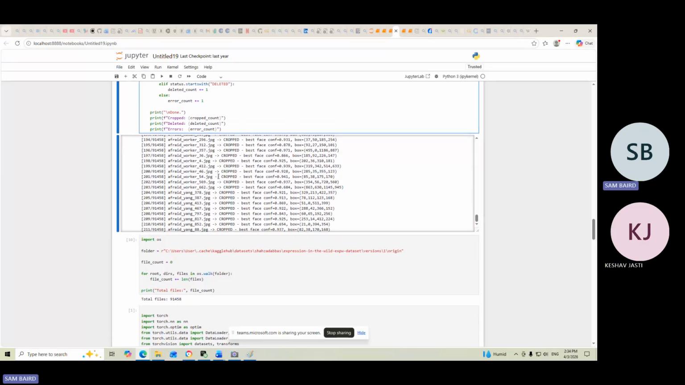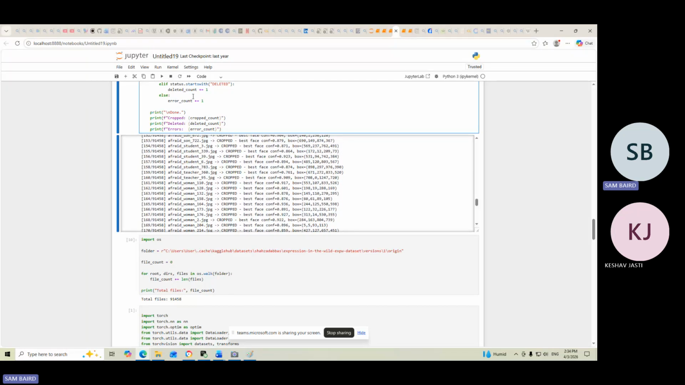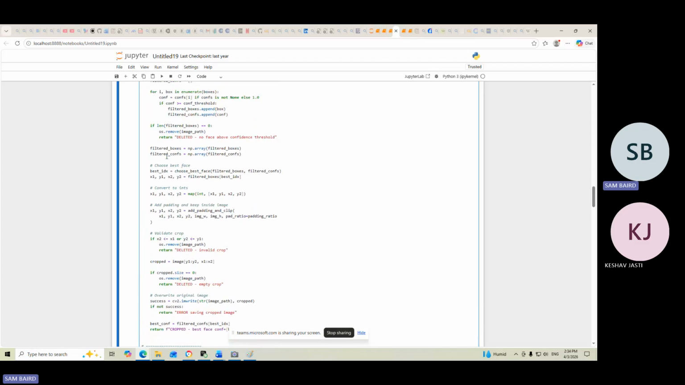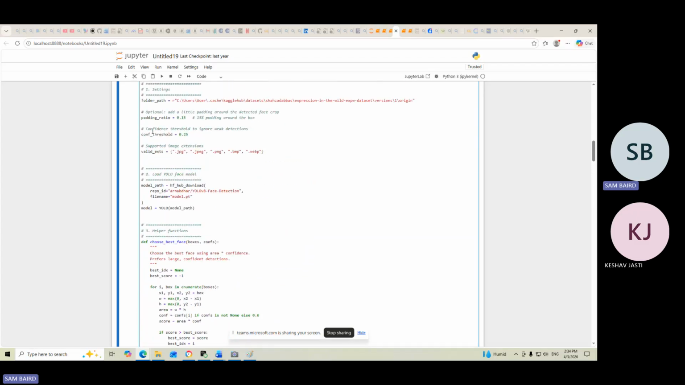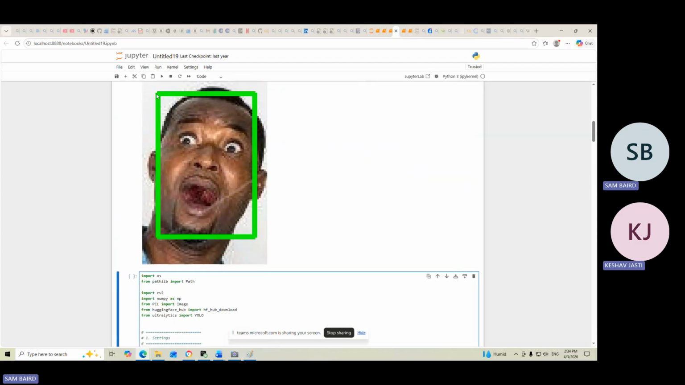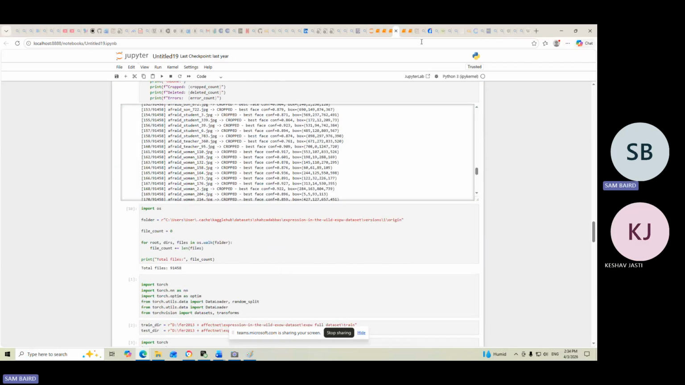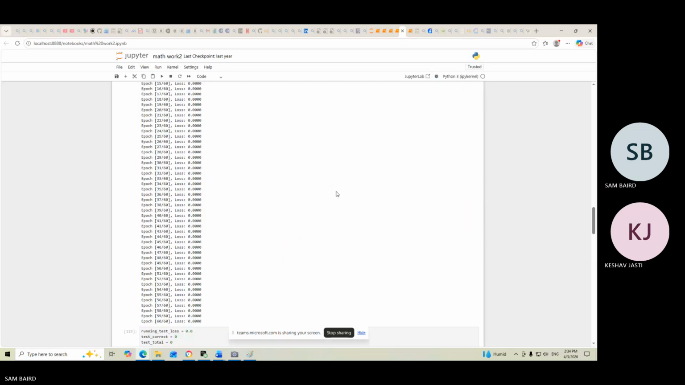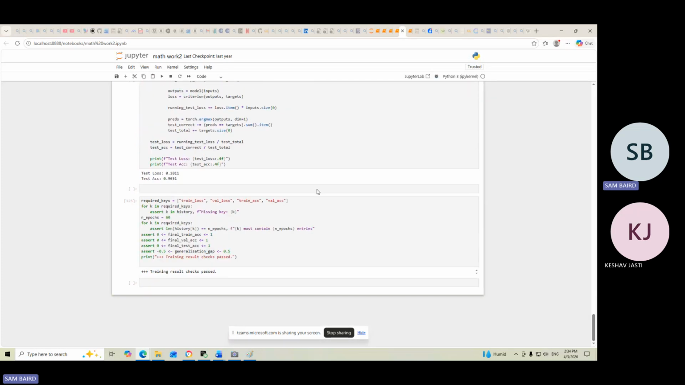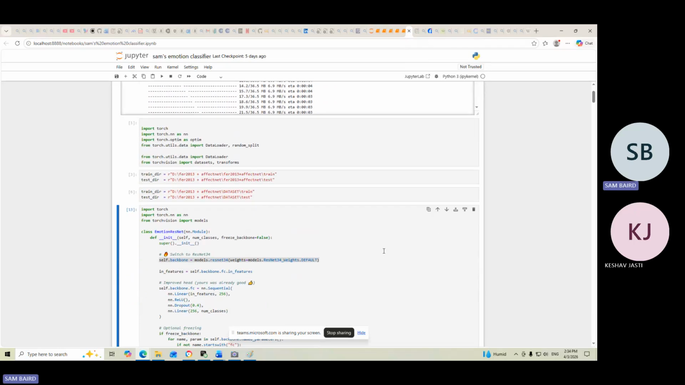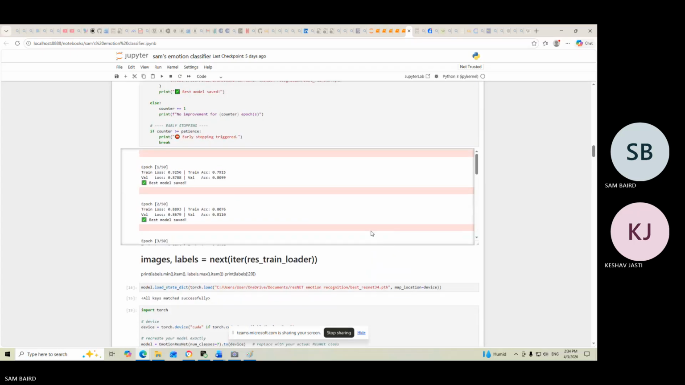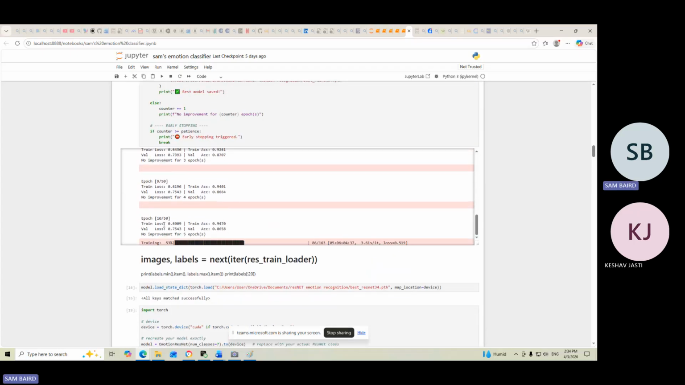So what my pipeline is going to look like: when you put a new face in it, the first thing it's going to do is run this code, and it's going to crop out the face, and then it's going to run this Resnet on it. I'm probably going to be using the 86% accurate run.